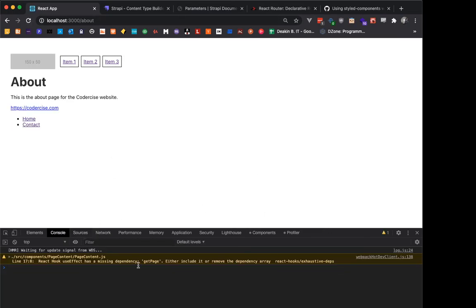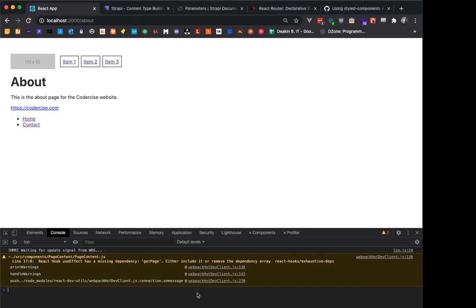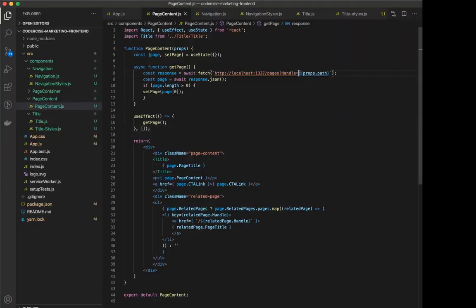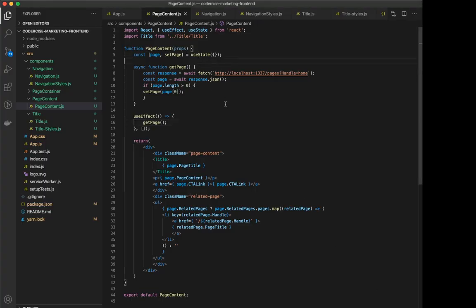Is there a console error? I'm not really sure what's happened here. It says it's missing a dependency. That didn't happen before. Very interesting.